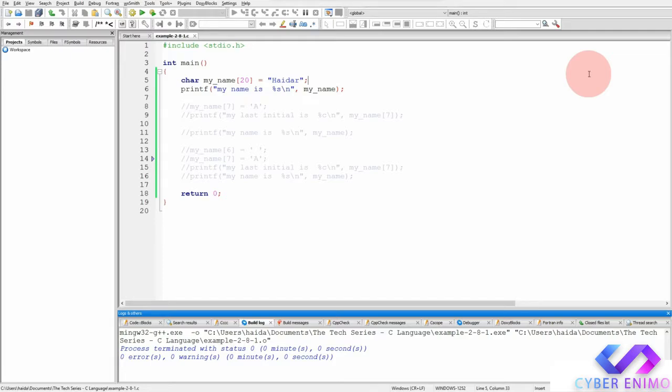On line 5, we declare the array myName and we give it a size of 20, and then we use the equal sign to assign my first name, Haider, to that array. Then, on line 6, I use the printf statement to print the contents of my name, the array myName, on the screen.